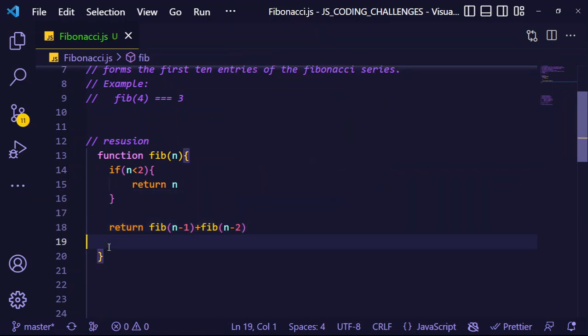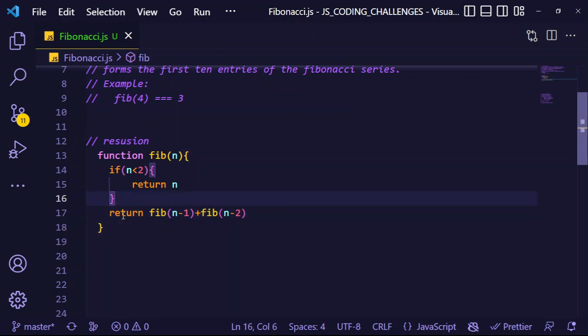Just like that, you're done. Just like that, you're done with your recursion solution. Just like that. Very easy, but very hard to come up with. Very hard to think of it in that way. Right? So just like that.